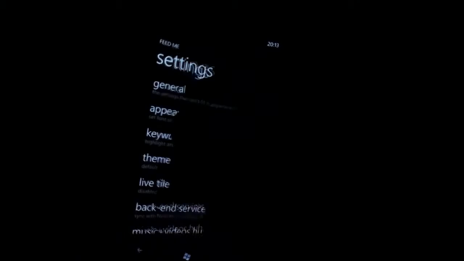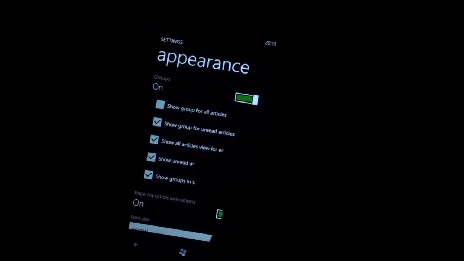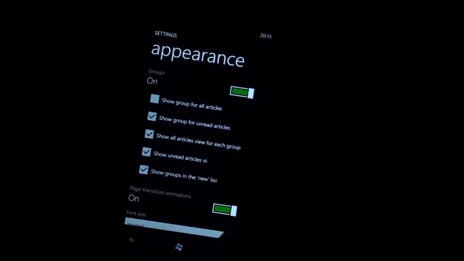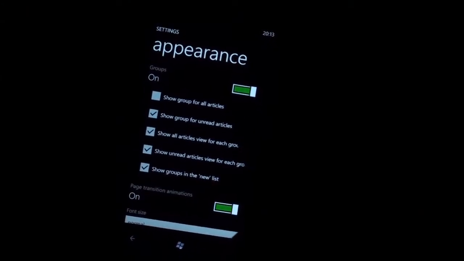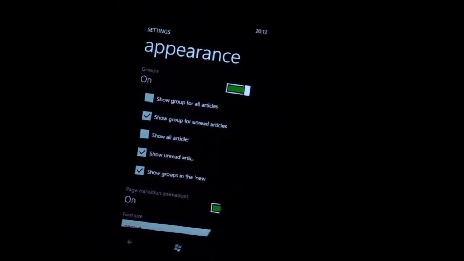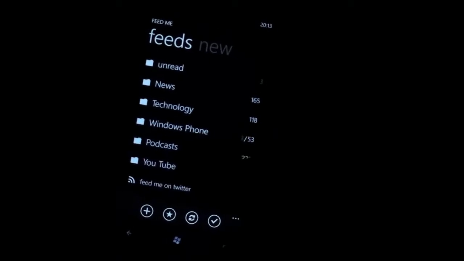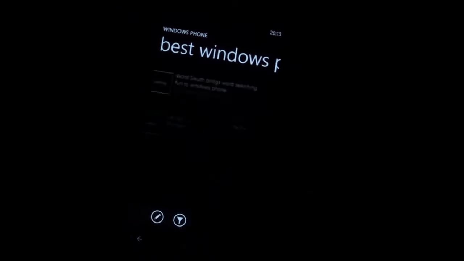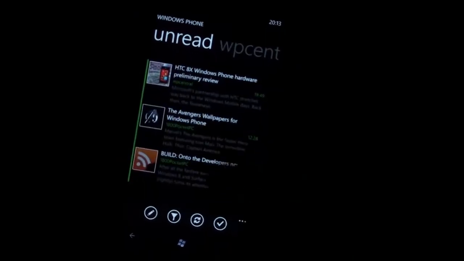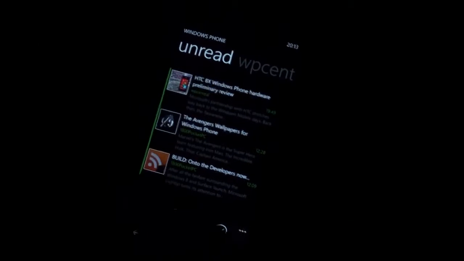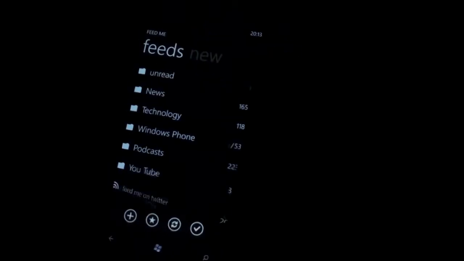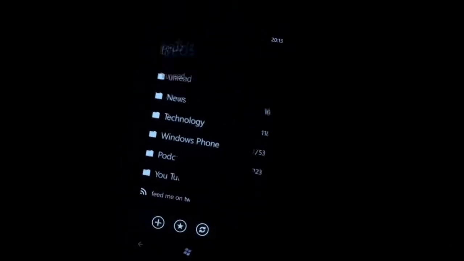Okay, so go back in and I will turn that back off because I don't want that on. We've also got here two options for the all articles and unread articles view in the group itself. So if I turn off the all articles view, we can go back out and see what that does. If I open up Windows Phone now, you'll see it goes straight to unread. The all articles view isn't there anymore. So the list of all articles from all the feeds in that group isn't there anymore, just the unread list. So depending on how you want to set things up, you can choose what you want to show there.